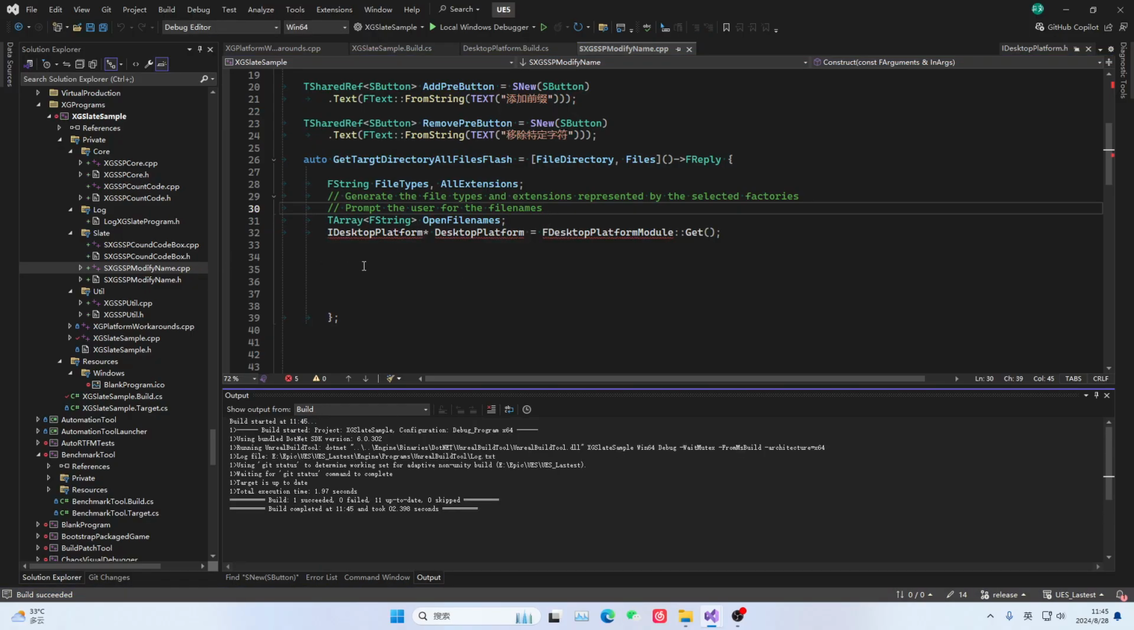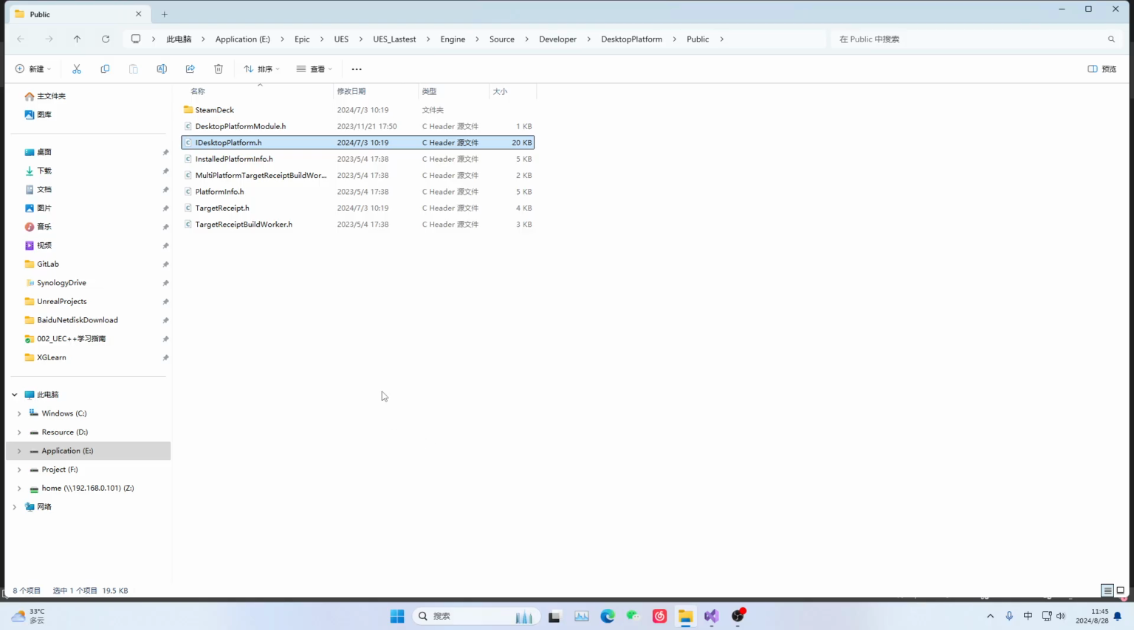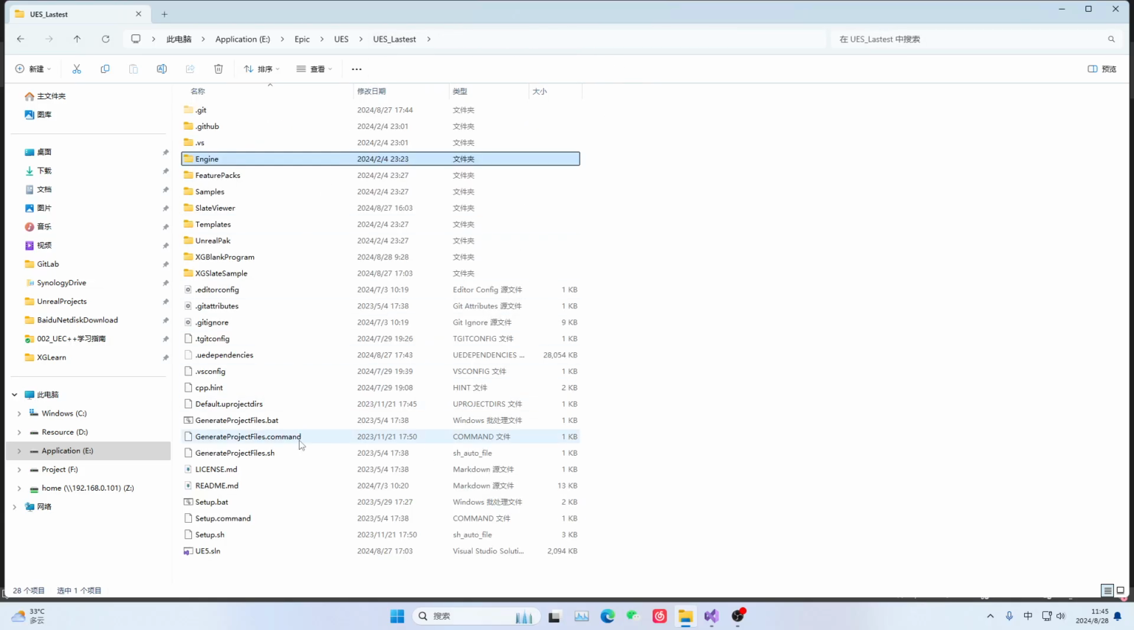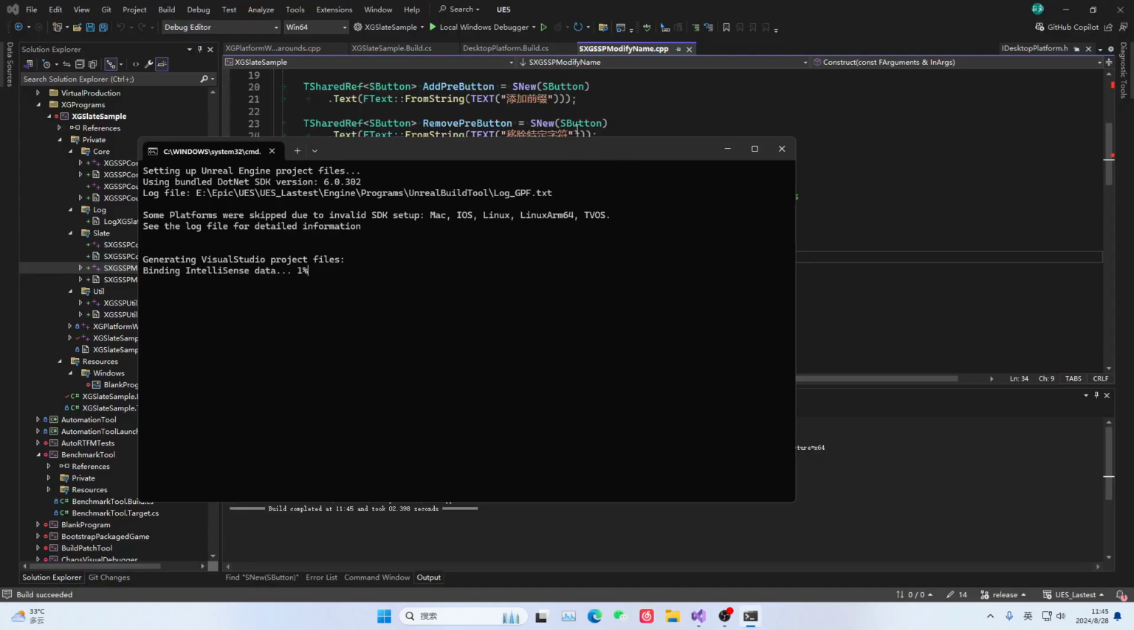Here, that's fine. The red underline here is because we changed the module. We'd better refresh the project. Let's rebuild the project. Yes.